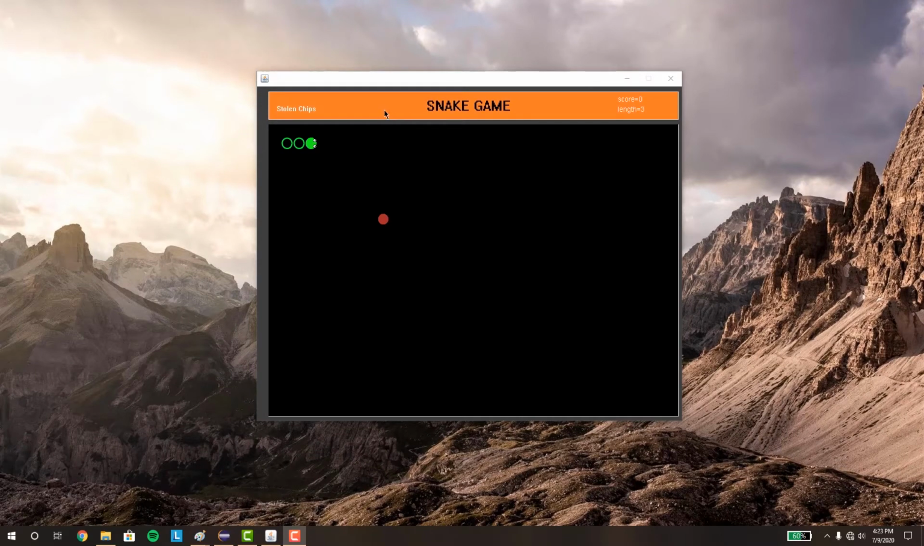Today we're going to be making a retro looking snake game in Java. And as you guys can see, we have a snake right here, and we have something that looks like food for the snake, and we have the score and the length of the snake.